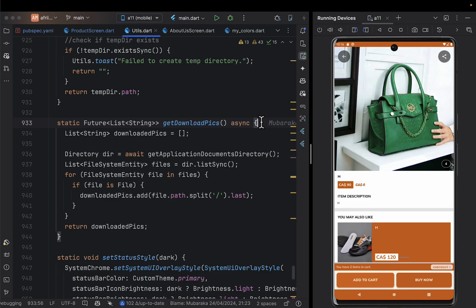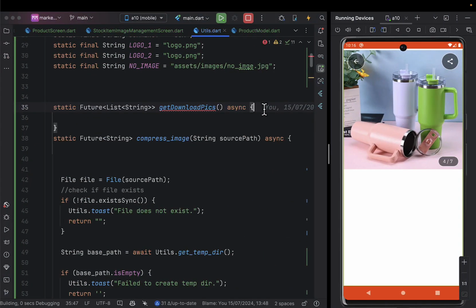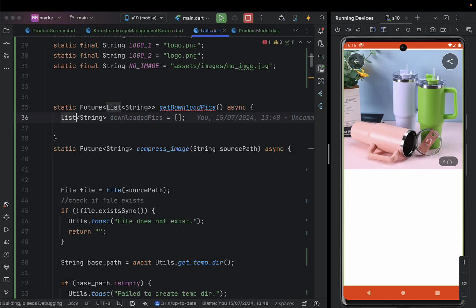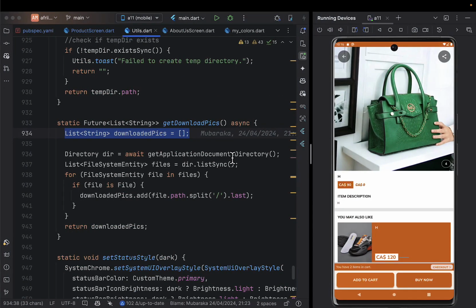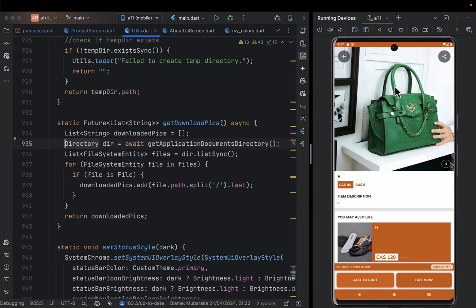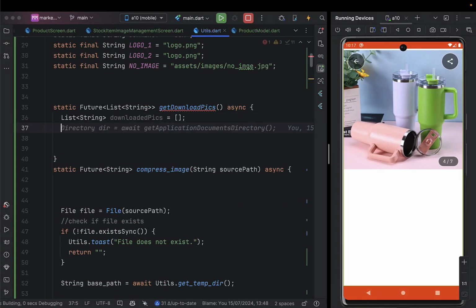Let's do it together. So I'm going to come in that function inside utils and first define a downloaded pics list, which is going to be an empty list. After doing so, I'm going to go ahead and get the directory of where we're going to be downloading the photos. Which is going to be directory, and then await get application document directory, and after that we go ahead and get the files in that directory. So let's go ahead and put this one here.